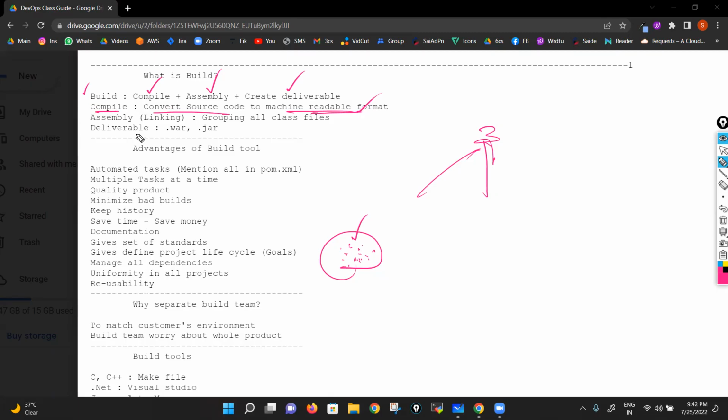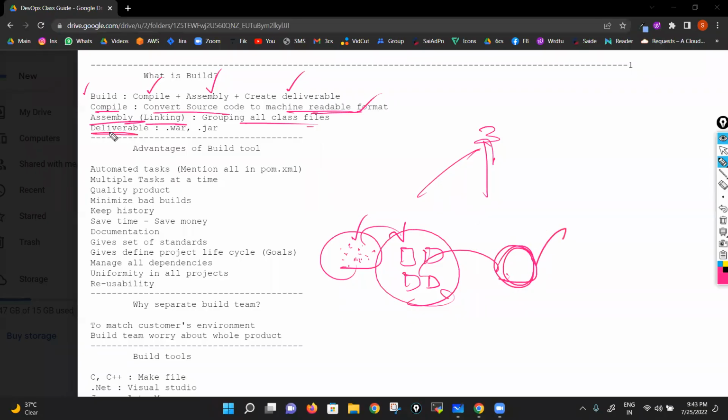After compiling, some files will be created. Then Maven will group all those files. That's assembling, linking all those grouped files. Then from this, it is going to create the end product, the deliverable. That could be .war or .jar based upon the requirement. War means web archive, jar means Java archive.